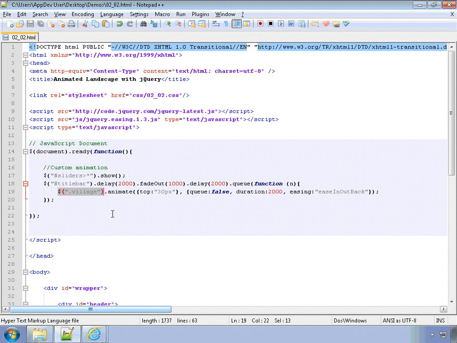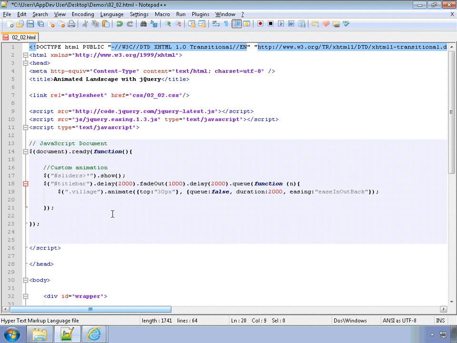I'm going to add one more element inside the queue. I'll use $. I'll target the cloud bar this time. It's a little RSS feed widget that'll come down. It's going to animate its top to 0 pixels. It's not going to queue. The duration is going to be 2000 or 2 seconds, and its easing is going to be the same, easeInOutBack.